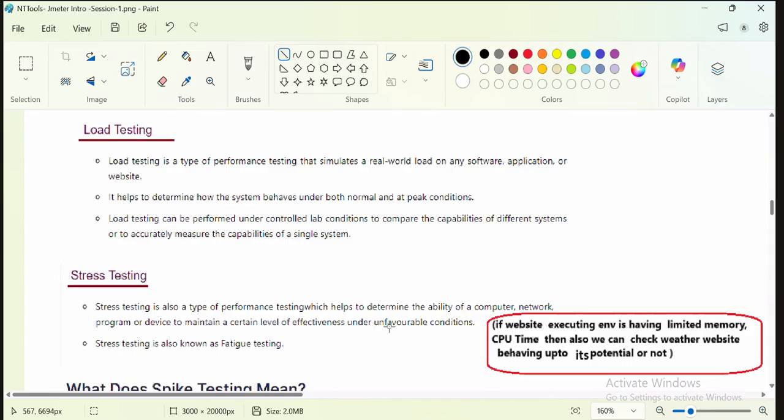Once in a while the internet is going down, our computer hard disk memory is reducing, our RAM is busy with other services. At that time, is this website able to give the same old performance or not? That is called stress testing. Conditions are not so favorable, both hardware and software wise, but still whether it is able to deliver the best performance or not will be decided through stress testing.